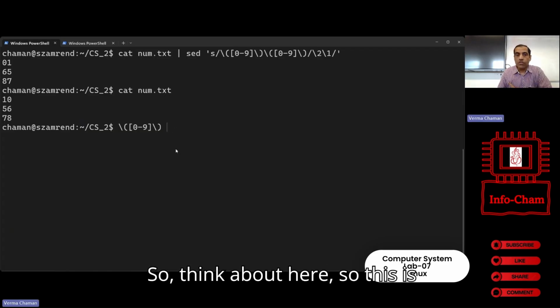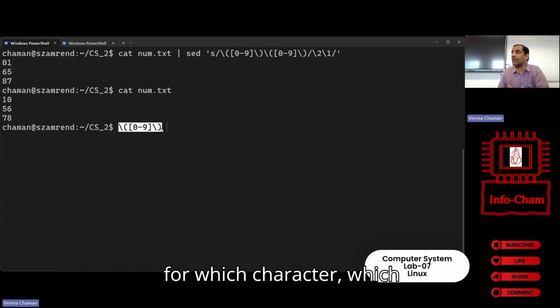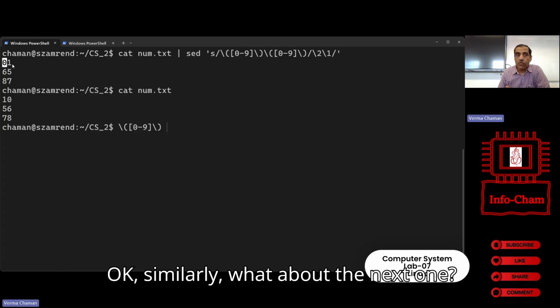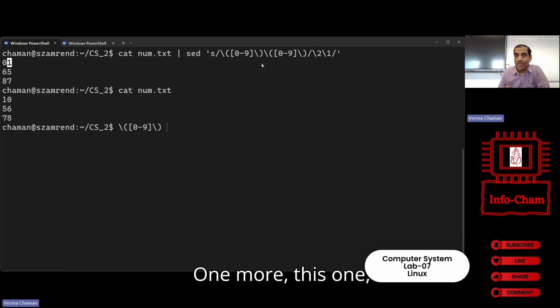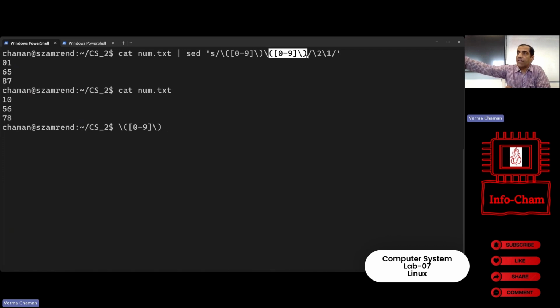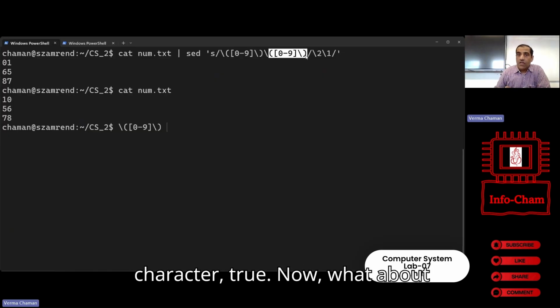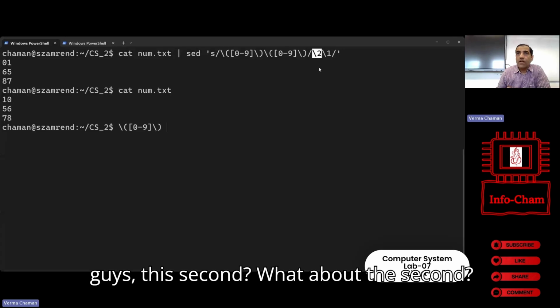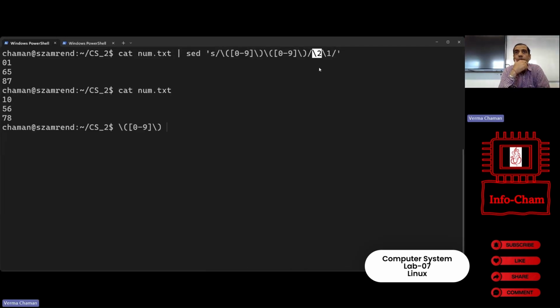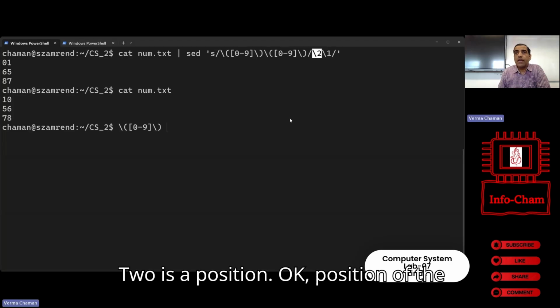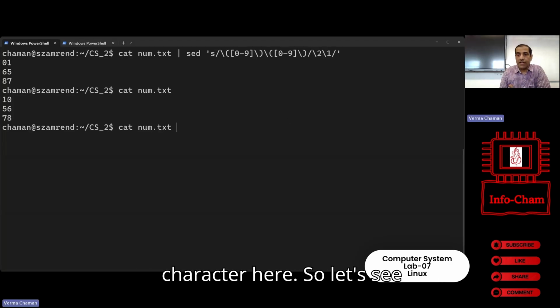So think about here. This is for which character? Which position? This 0. Similarly, what about the next one? One more. This one. Here. What happens here? Look, second character. True. Now, what about, guys, this second? What is this two? Don't know? So please see, what is this? 2. 2 is a position, the position of the character here.